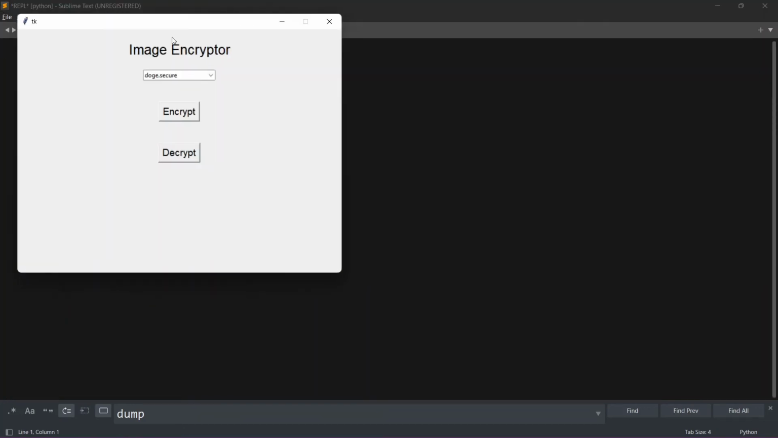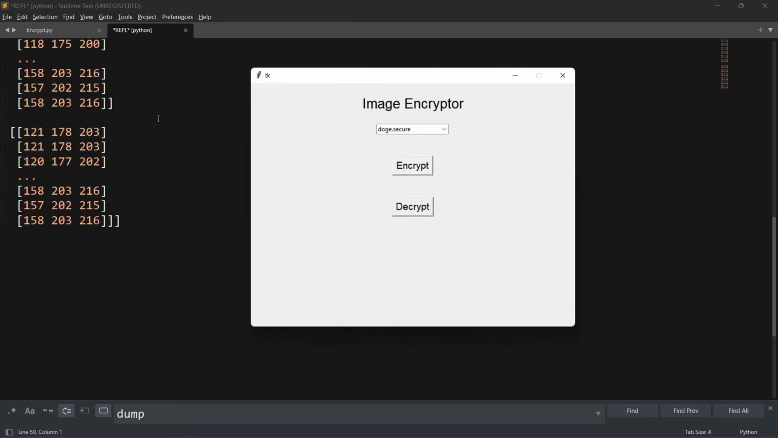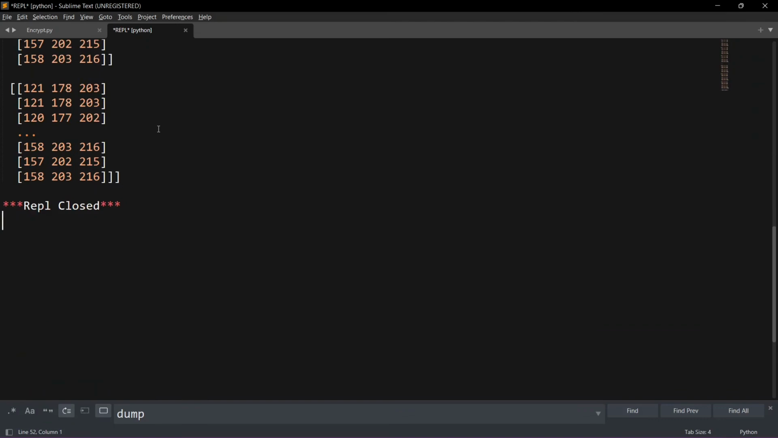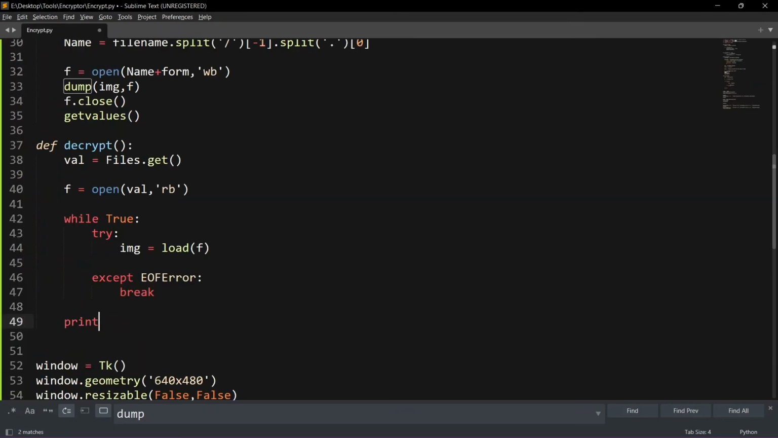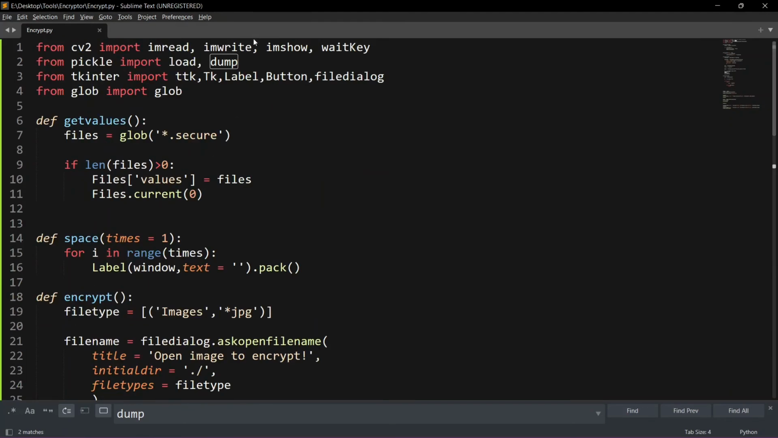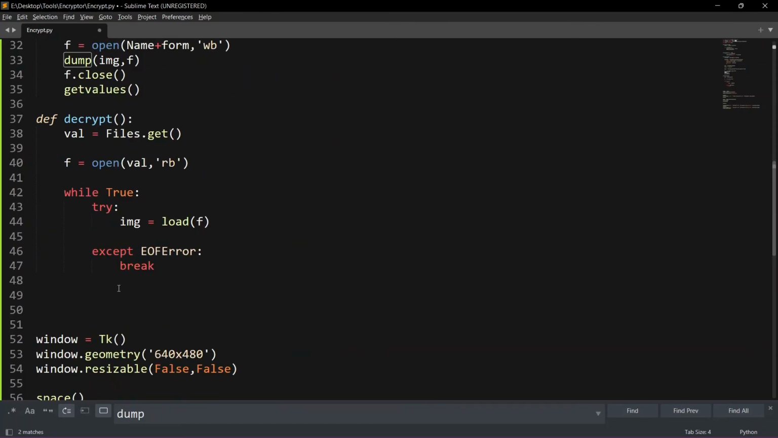Now, if I print out the value of img, now we already have doge.secure, I decrypt it, and now it's printing the pixel values over here, which is a kind of human readable form. At least the computer or the image viewer will be able to read this. And we actually don't need any of these. We just need read and write.